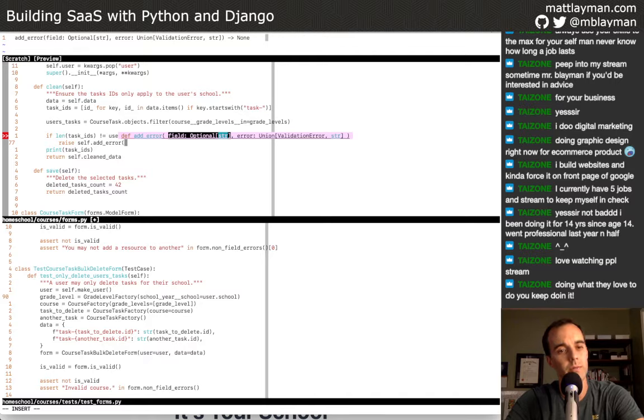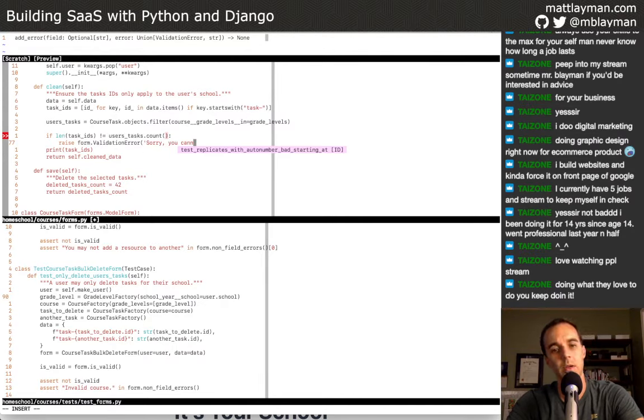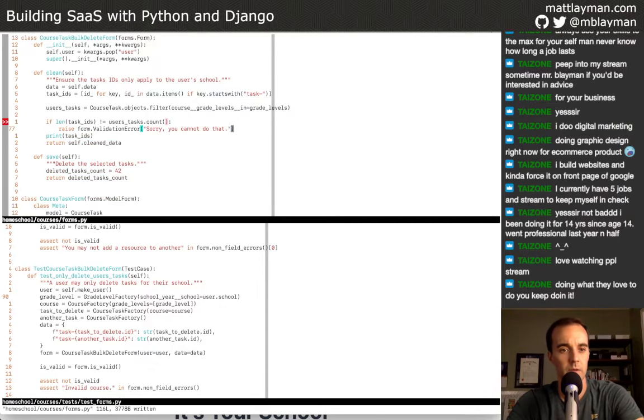Is that right? No, that's not right. I think it is a form validation error that we want to raise. And then we want to say, well, I don't remember what we wrote in the test. So, sorry, you cannot do that. I don't know. Okay. So this needs to be forms.